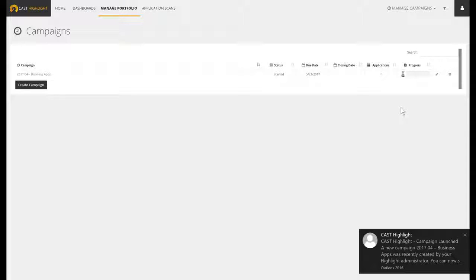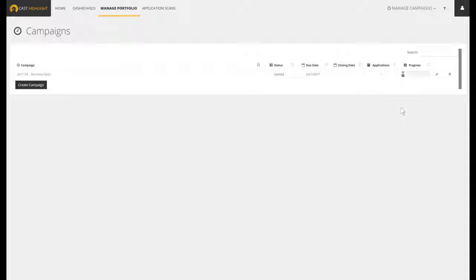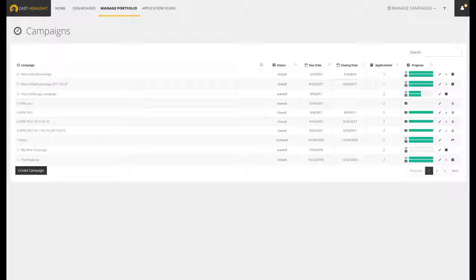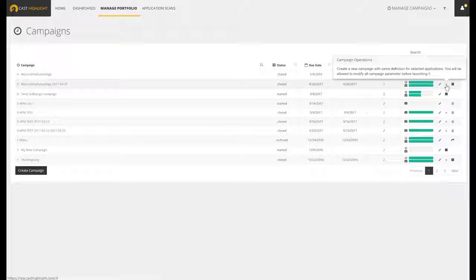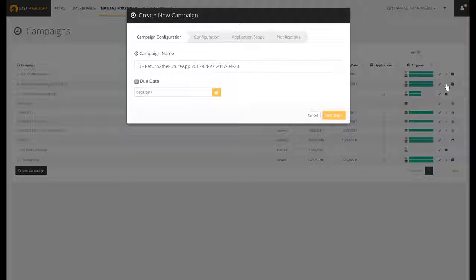Last details to share regarding campaigns. The campaign terminates automatically as soon as all assessments are complete. We can stop, archive, and delete a campaign. One great feature, which is very convenient to support the continuous assessment process, is that we can use a campaign as a template to instantiate new ones.